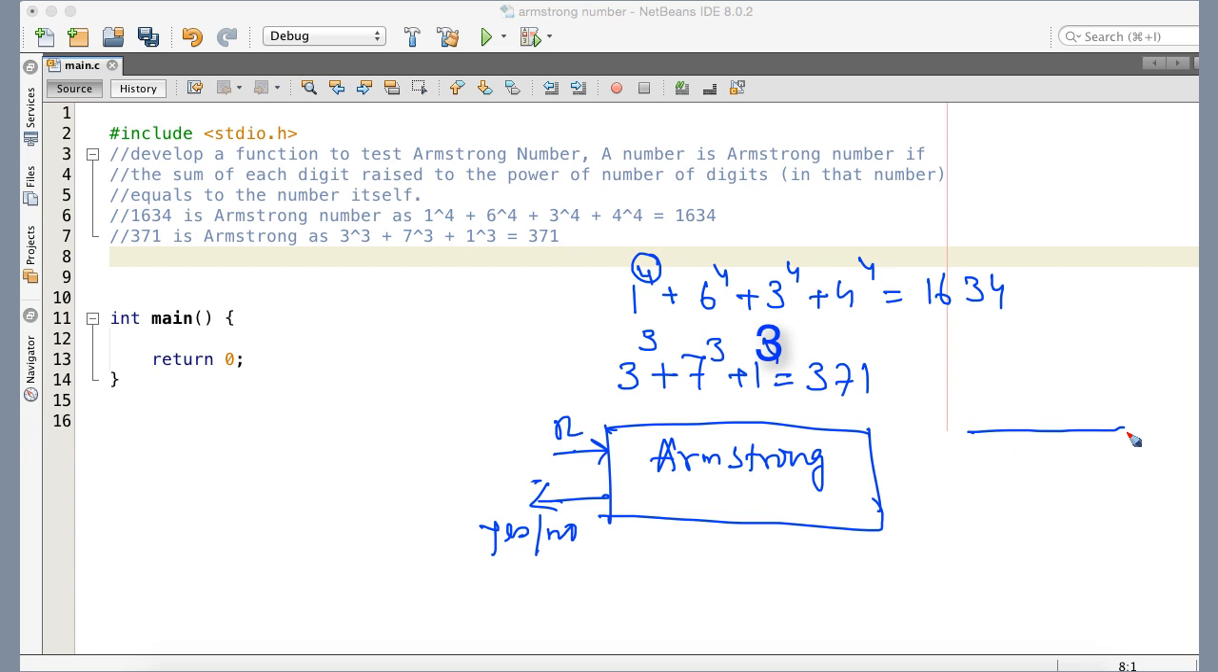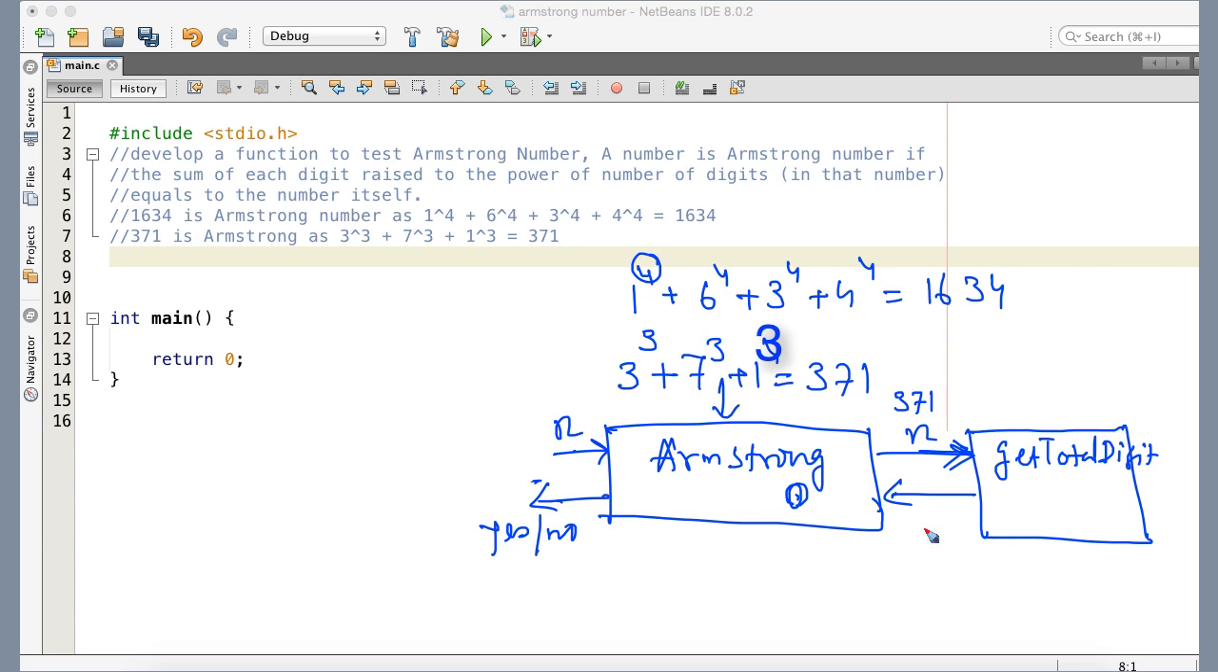So for that purpose, we need to develop another function, say get total digit. That's another module. We are breaking this in 2 modules. So this module is going to find out the number of digits in a number. So n should be supplied to this, and this is going to return the number of digits in n, and that we are going to utilize here in order to find out whether the number is Armstrong or not. So if we supply 371 to this module, it's going to return 3. If we supply 1634, it's going to return 4. So we need to develop 2 functions altogether.